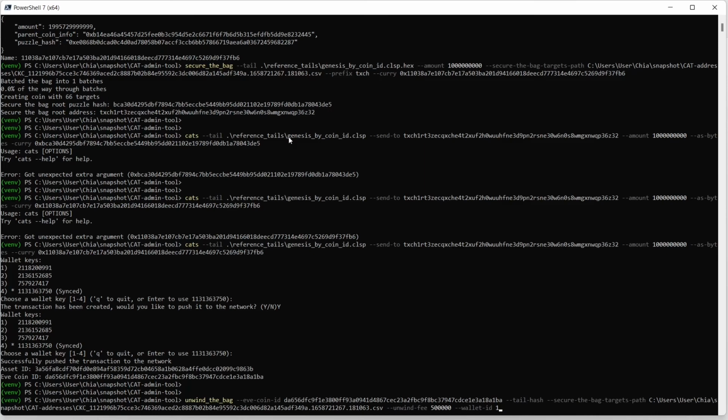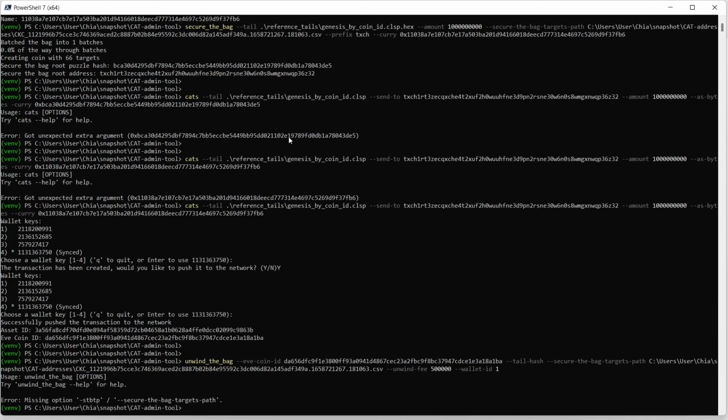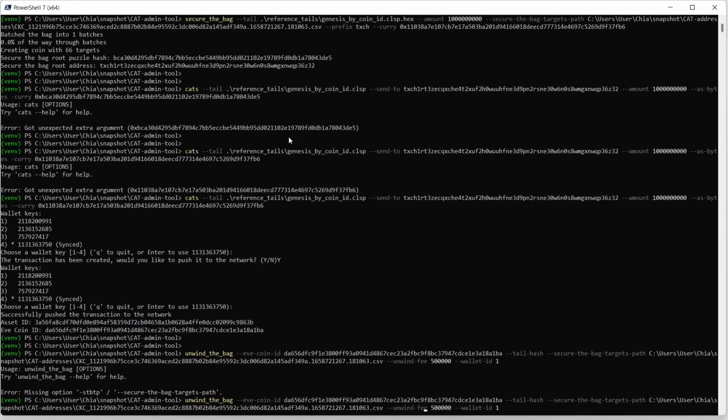There are other arguments that you can put onto this command where you could just unwind the bag for 1 puzzle hash if you want, just to test it out. I'm just going to unwind the whole thing, though. So this is all we need. Let's see if this works. Oh, I didn't actually paste in my tail hash. Okay, that was the problem.